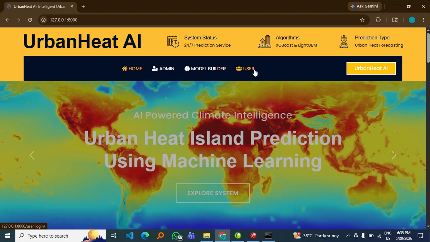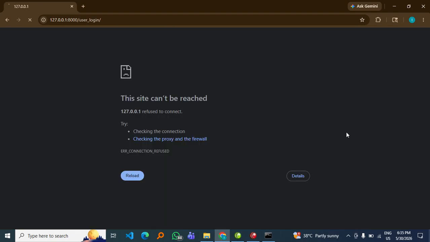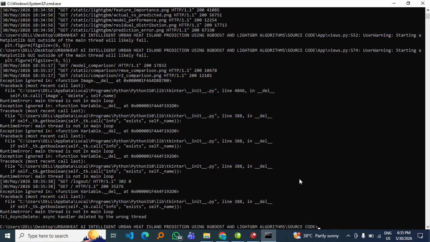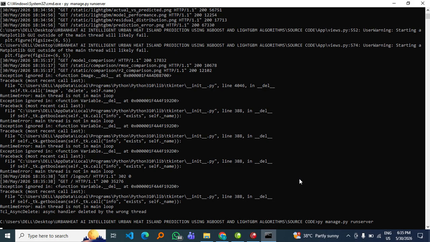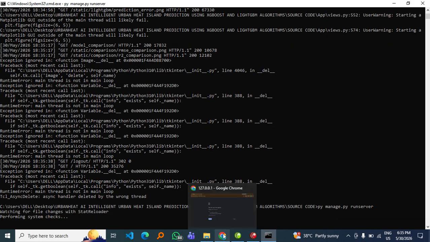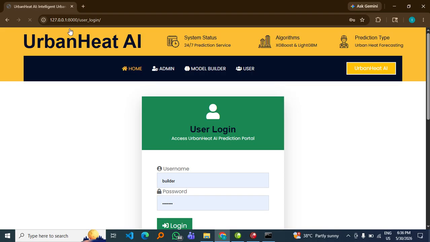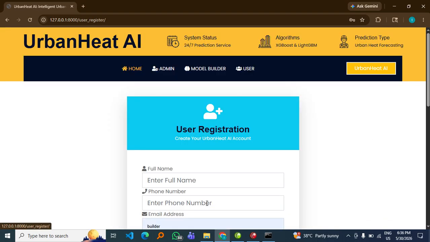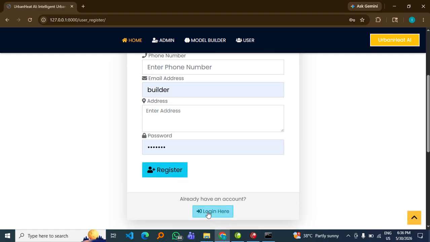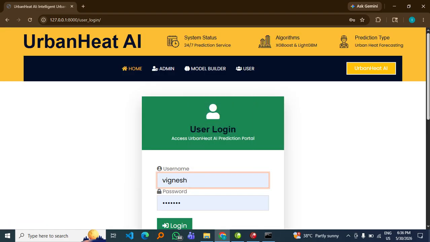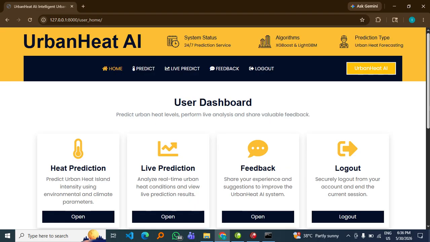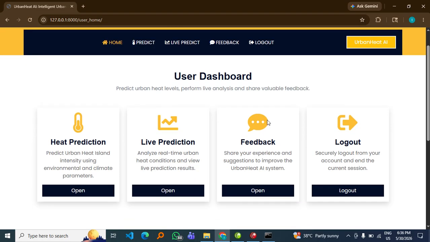Our next module is user. So users should register first and then login. We are using this algorithm to make predictions.